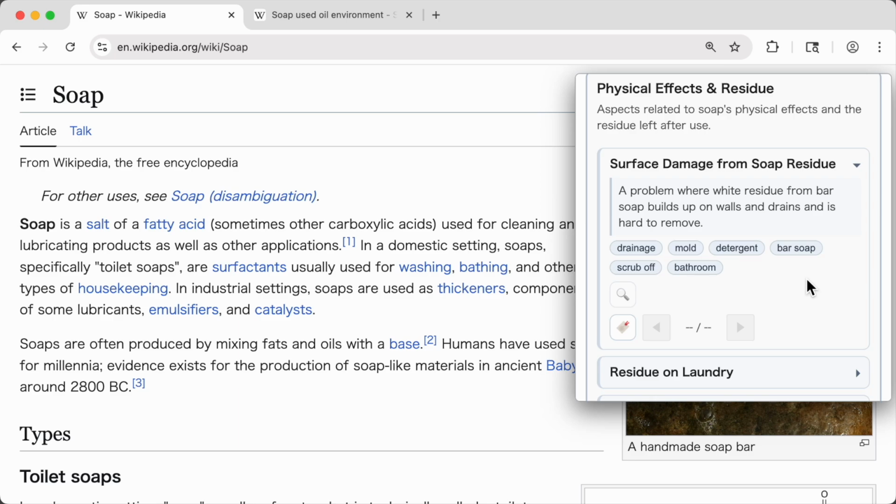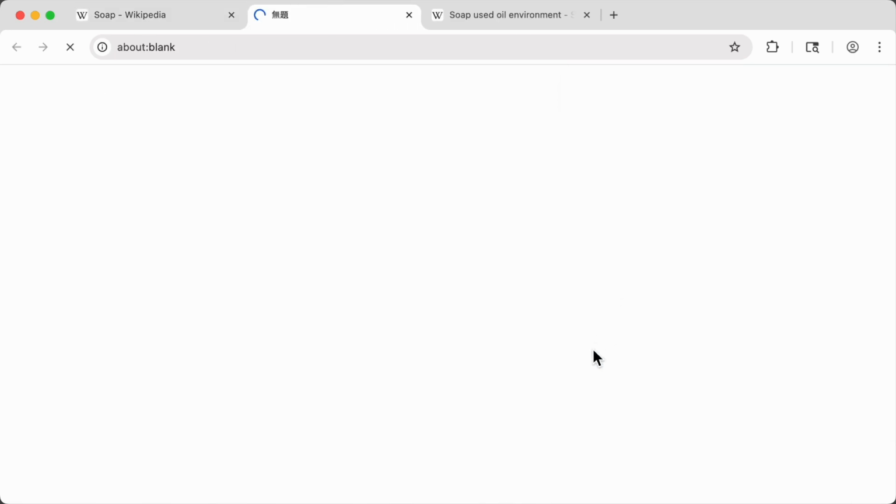Here, ContextBox helps us notice another way of looking at soap, not only as something that removes dirt, but also as something that can remain after use. Let us now explore this perspective further. As before, when we search using the characteristic terms of this topic, we can find the article washing machine.